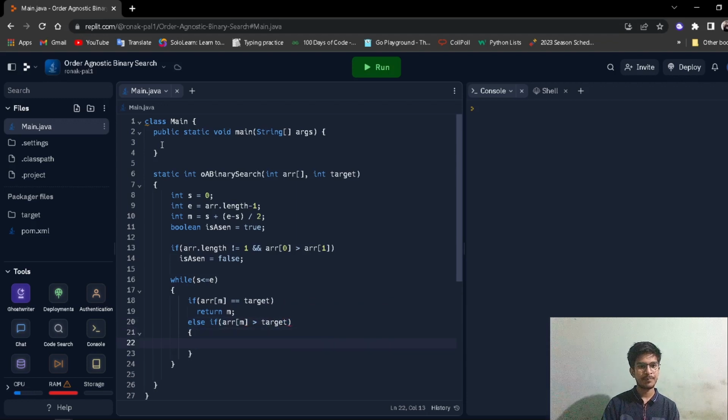Although it depends, so now we have to write the condition. If it is in ascending order, the smaller values are on the left hand side. That means if the target is on the left hand side, s stays as it is, there is no change in s, but e is equal to middle minus 1, right? And if it is not in ascending order, that means it is in descending order.